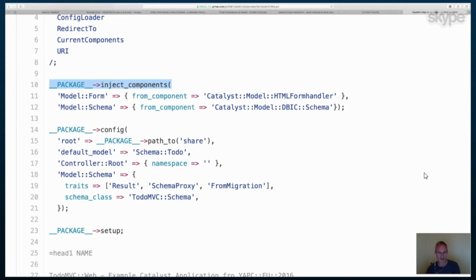But in the newer versions of Catalyst, you can actually just simply inject components into your Catalyst application via configuration. So if you want to just create a schema model that's based on Catalyst::Model::DBIC::Schema, which is pointing to your DBIx::Class stuff, you can just simply inject it directly using configuration in this manner.